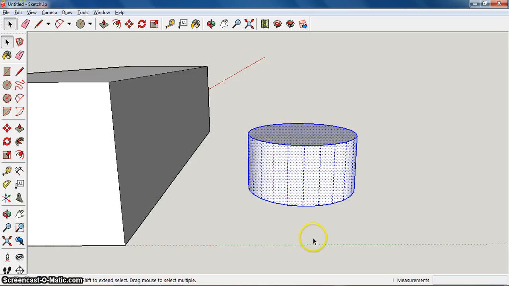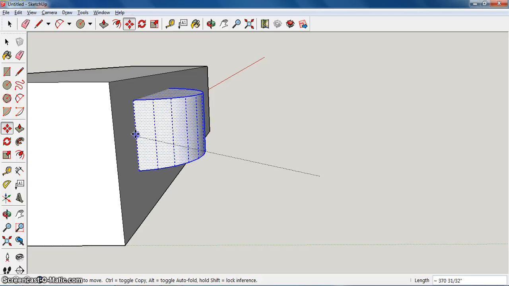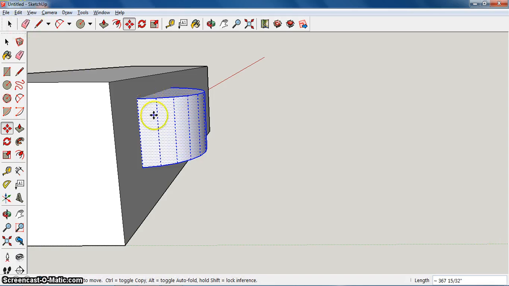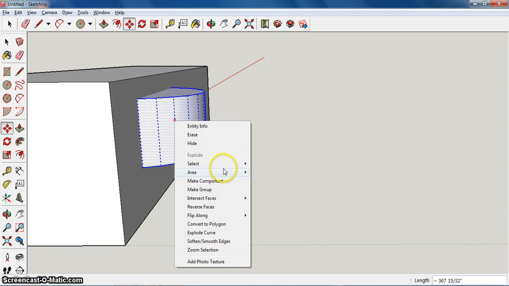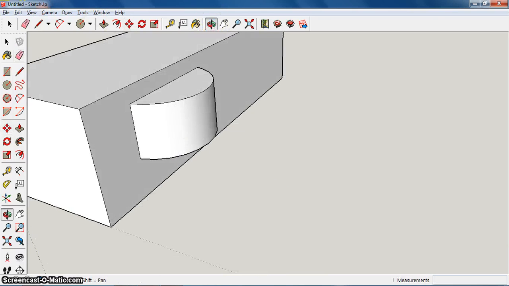I need to triple click on my cylinder. Then I go to my Move tool. I'm going to drag this over and put it about halfway into the box, something like that. Now I right click and go to Intersect Faces with Model. And now let me rotate this around a little bit.